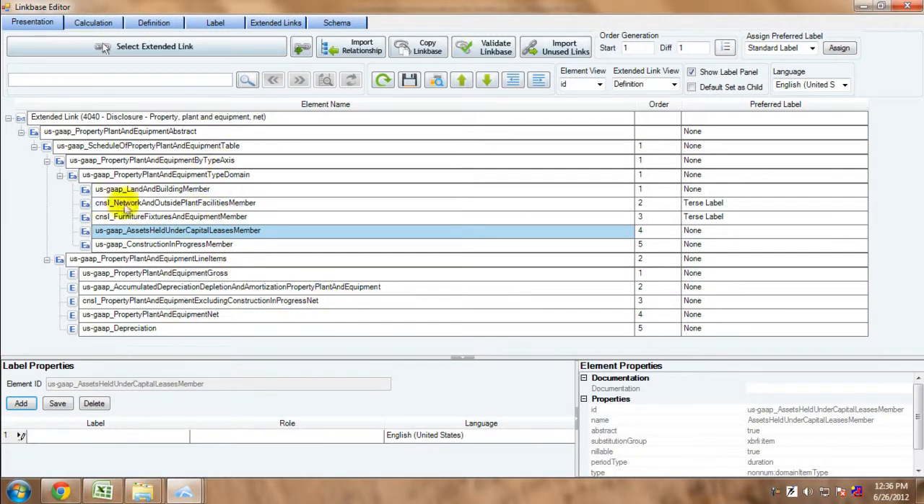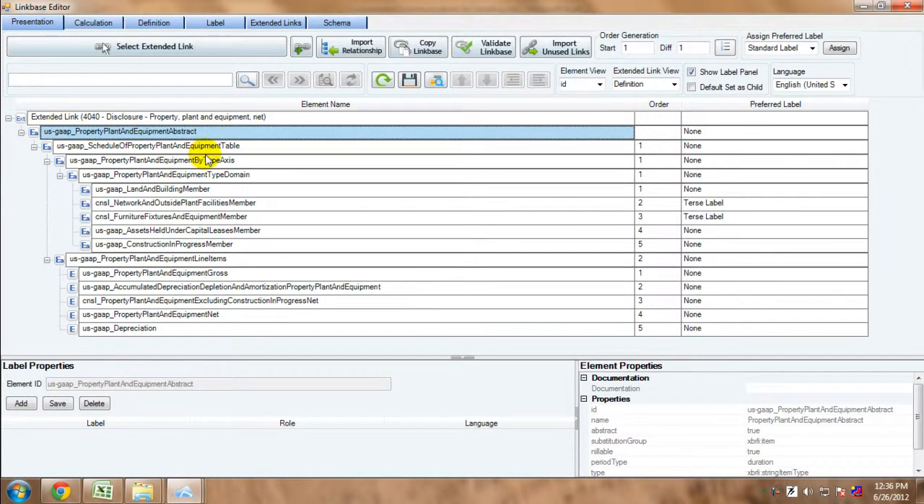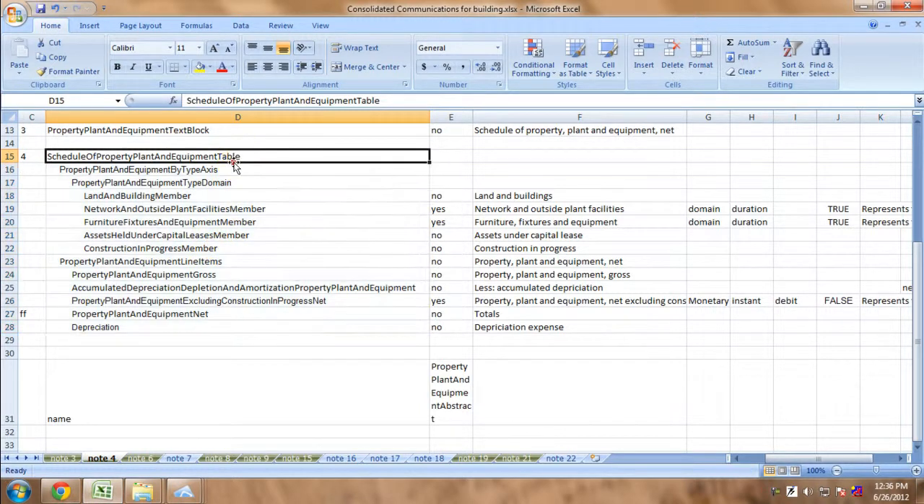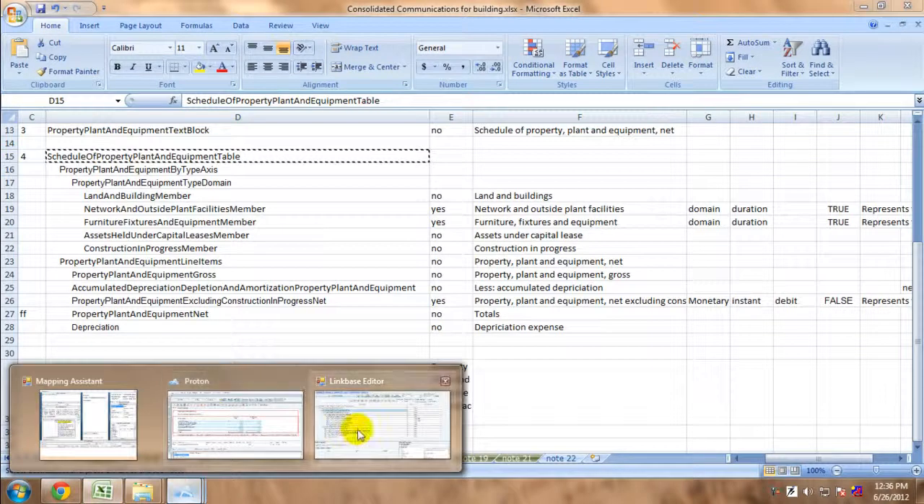In order to show this label property column, at the top right hand corner you would see a box that says show label panel. Selecting that box opens up this panel. What we're doing right now is checking if all the elements have a label property or not. For the ones that do not, we're going to add them manually.